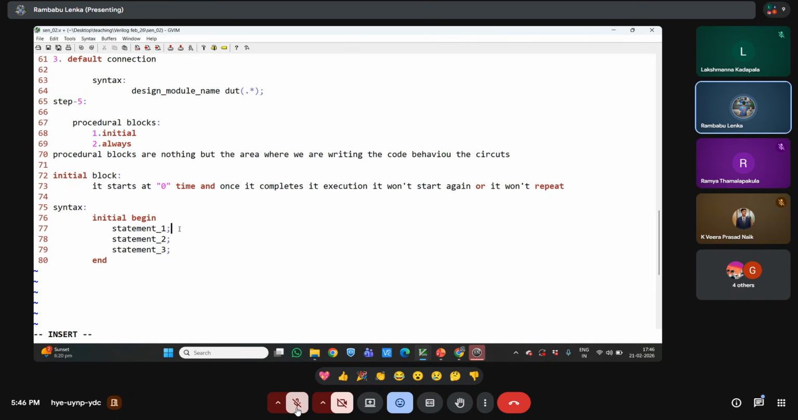Okay. Sir, initial we use only one time in simulation? Yes, correct. Same thing if you use always, it will run multiple times. When we get to the procedural block statements, that time I will explain always also. Okay, don't worry. Continuous execution will happen. Okay, sir. Thank you.